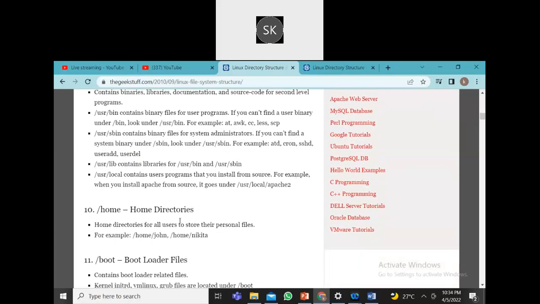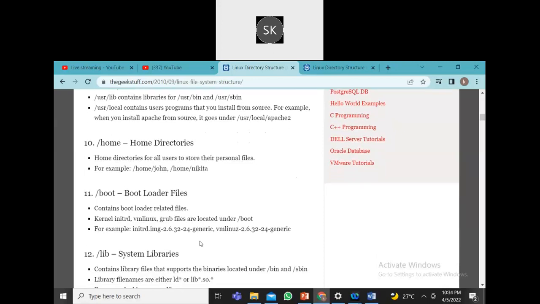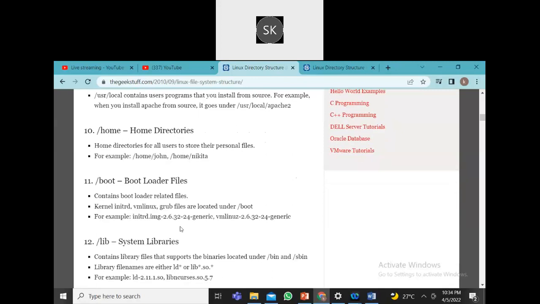Now home, this is also very important, the home directories. When you create John, Nikita, or whichever user you created, all the user home directories are there inside slash home only. Home John, home Nikita. So these are all user home directories. If you do useradd John, useradd Nikita, the directory will automatically be created inside home unless you change that parameter. Boot has the bootloader configuration file, I already explained this. The kernel initrd image file and vmlinuz file will be there inside boot. The grub configuration file is there.